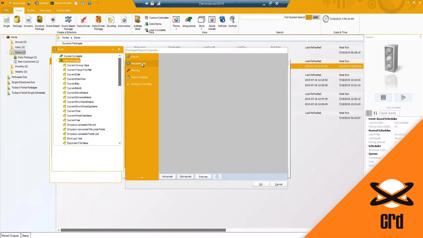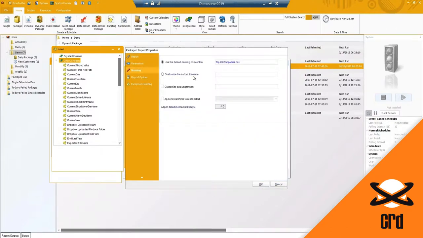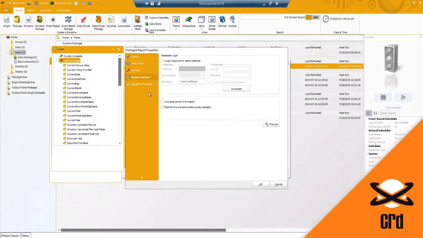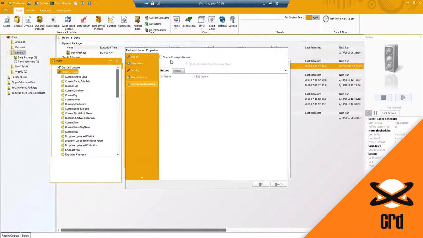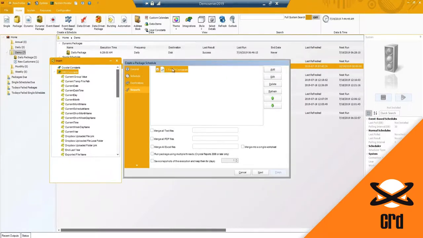And then I've got my parameters. In my case, I do not have any parameters, so they are no longer there. And then I do have my naming. So if I want to customize my output file name, which I do like to do, I'd add in the date option. And then I have my report options if it requires credentials, and my exception handling if I want to check if the report is blank. So that is specific to that one report.